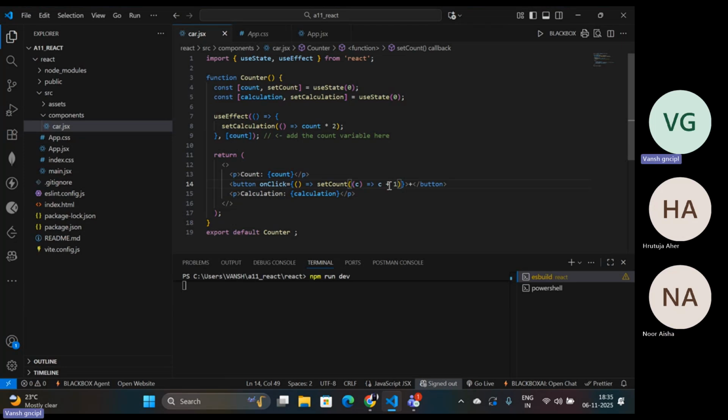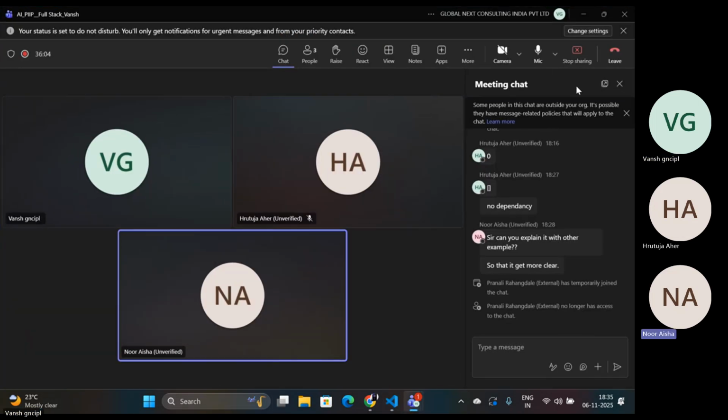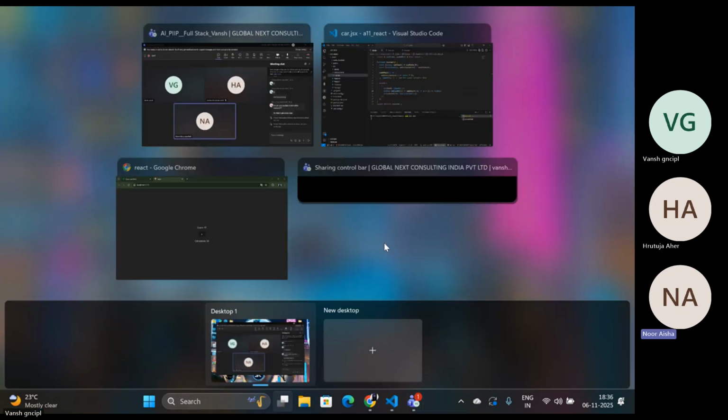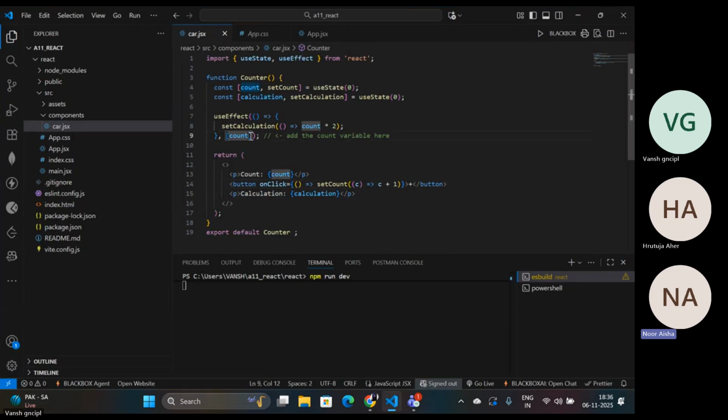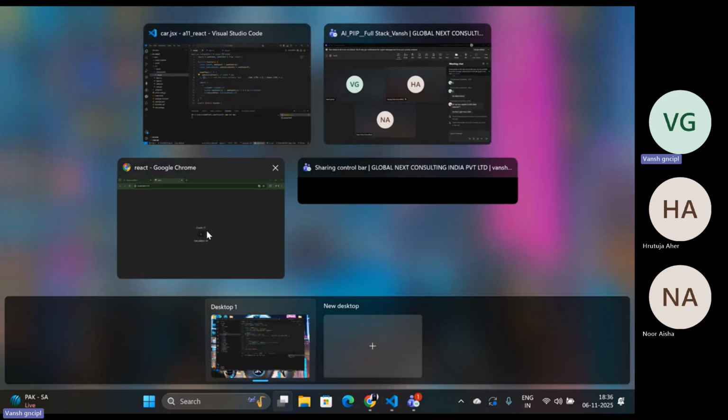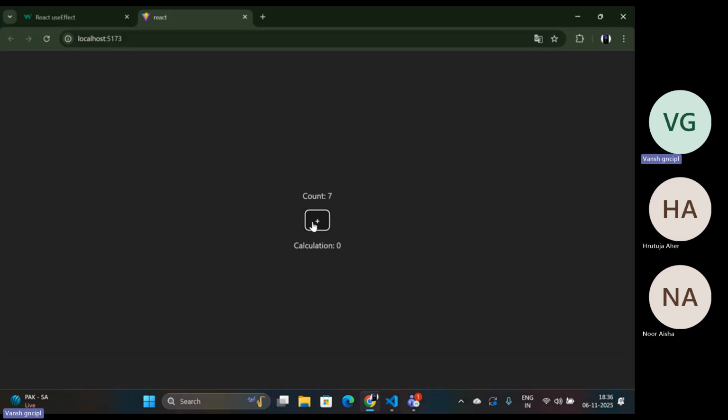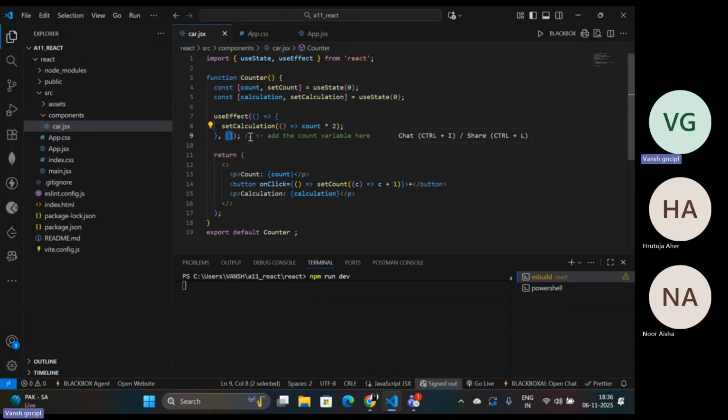Sir, yes, Noor. If we remove count from the use effect at the end, will React still work correctly, like it worked before? Okay, you are saying that you are removing this count part from the end. If you do that, you can see the change. Calculation is not rendered at our end. See, calculation is not changing. In use effect, we are basically dealing with our set calculation part only. So you can see it is not changing the set calculation part.